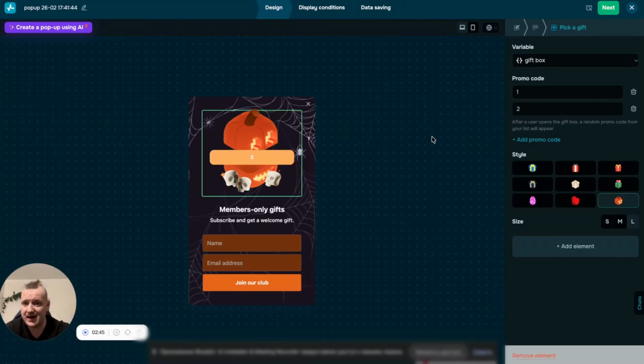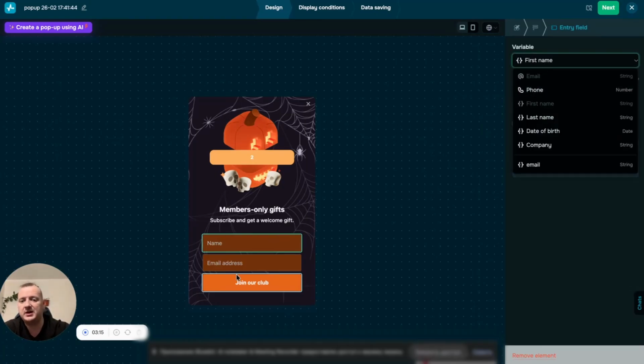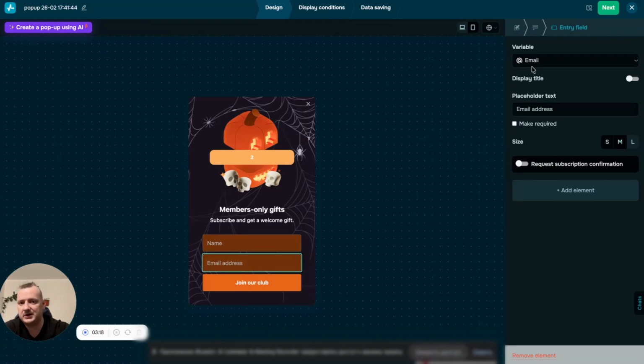So when the person interacts with the pop-up and receives the coupon, you will know for sure exactly which coupon was delivered to this or that person, because the information about that will be stored in the GiveBox variable in your CRM. Let's move on further to our input fields, which are name and email address. The variables are already selected here because these are the default variables of the service. The name is going to be the first name default variable, and the email address is going to be the default email address variable as well. That's pretty much it. Let's jump in and see how that works.